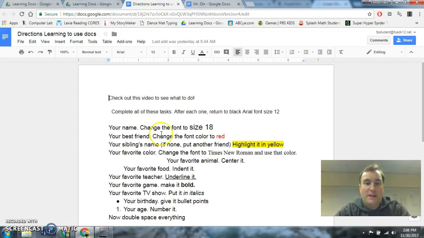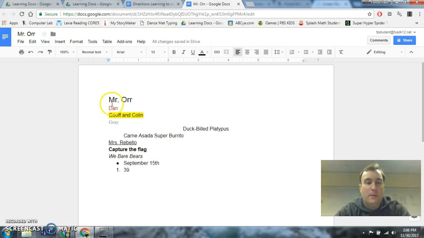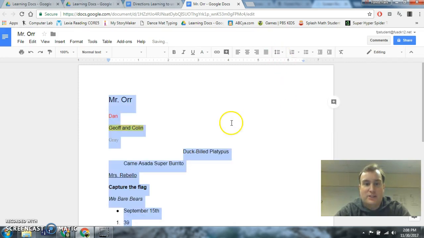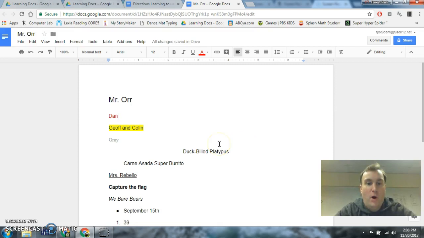My last thing on my direction says, now double space everything. To double space everything, click and drag over everything you've written, and it's going to turn blue. Then go up here to the line spacing button, and click it one time, and then choose double space. There we go. Now I'm all done.